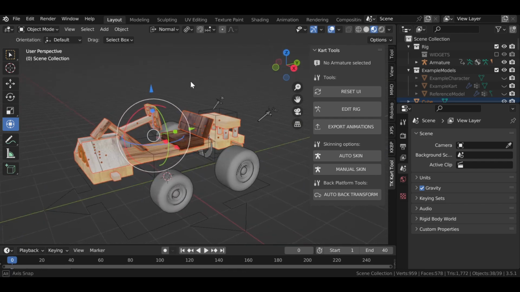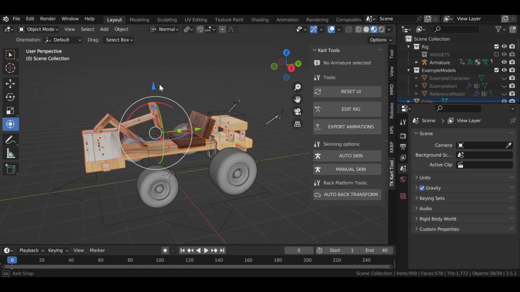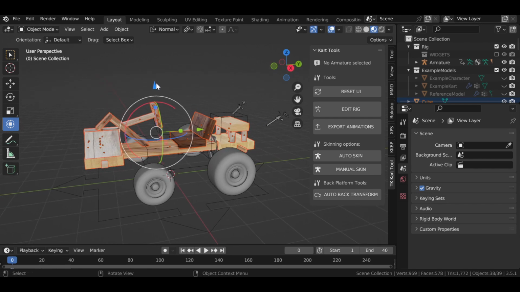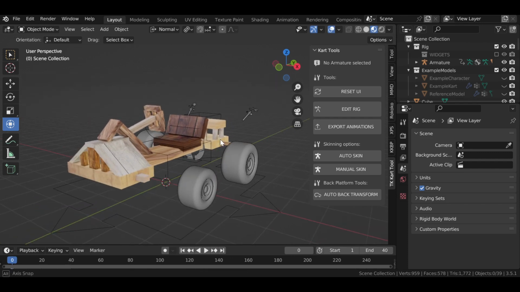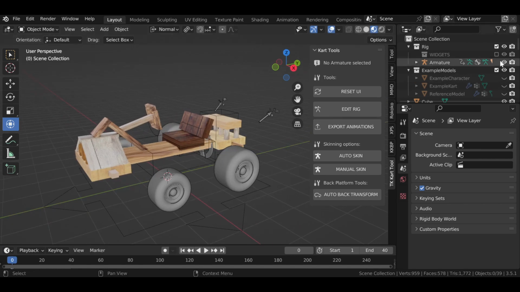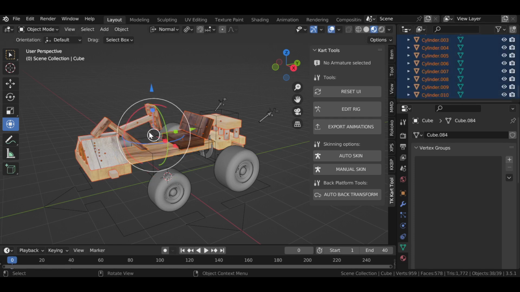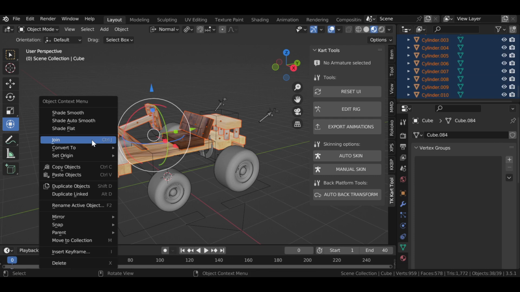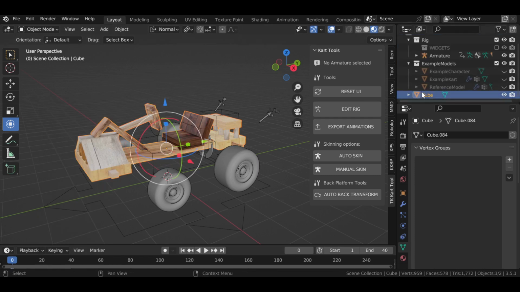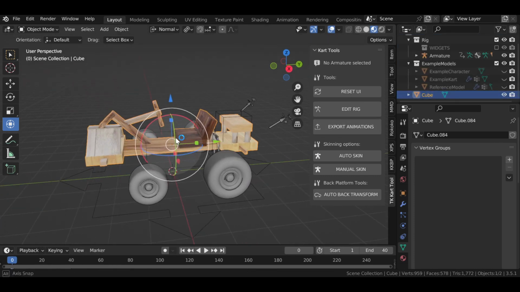So yeah, essentially this is the cart that I made, and I made it with the whole Karters cart proportion in mind. It is a little bit off position here, but as you can see, it's a bunch of cubes and cylinders. So let me just select them all, right click, and join. So that's just one mesh to speed up the whole process.